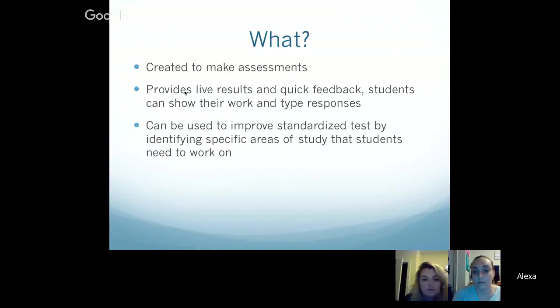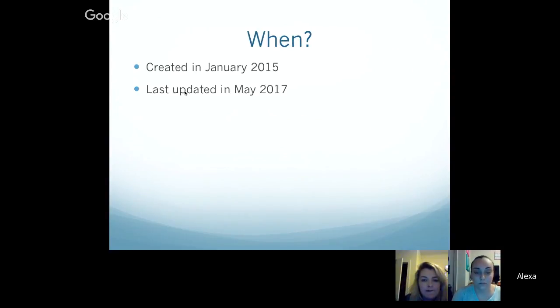Students can show their work and also type responses. It can be used to improve standardized tests by identifying specific areas of study that students need to work on. It was created in January 2015 and last updated in May of 2017.